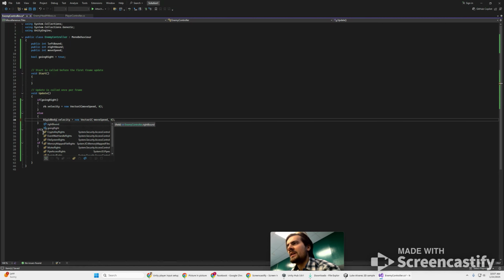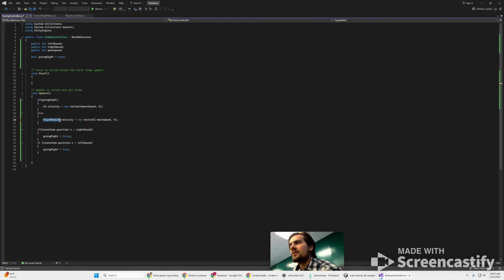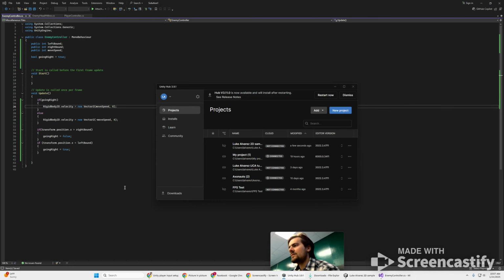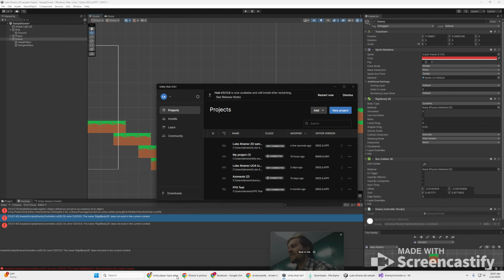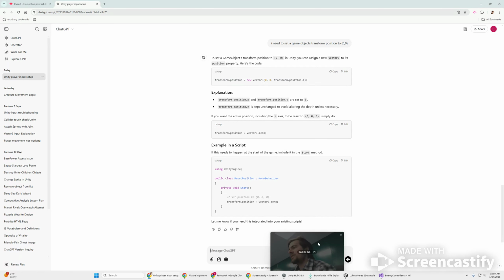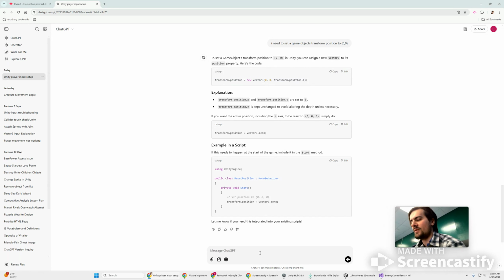Rigid body 2D dot velocity. That should be his rigid body, I believe. Let's see if it saves. Rigid body 2D does not. Okay, I need the reference to his rigid body. Let's ask ChatGPT. Normally I would look up Unity documentation, but this is just easier in the current era.